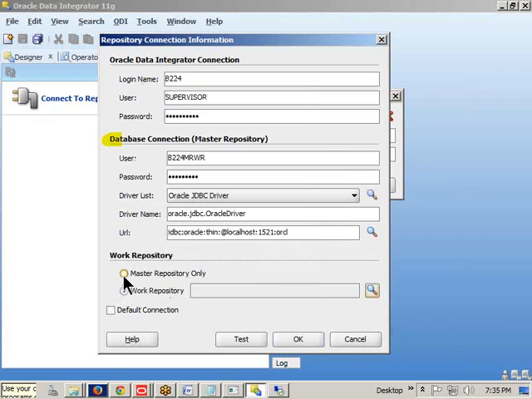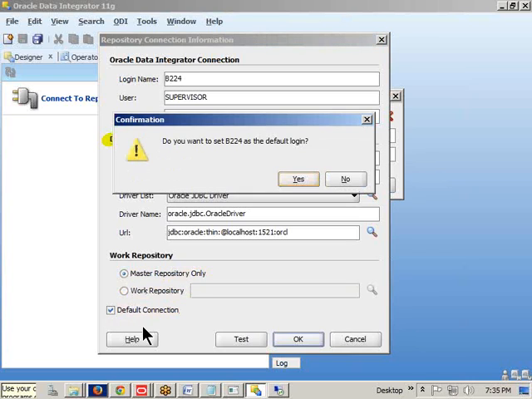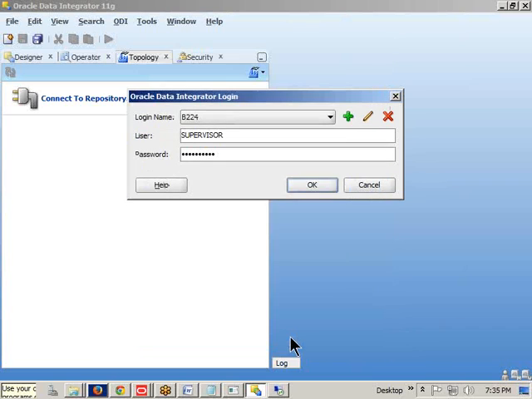I want to connect to the master repository only. I selected master repository. Then if you want to make this as a default connection, you can select it. Then click on yes. Which connection it is making default? Do you want to set B224 connection as the default login? Click on yes. Click on OK. Then what we are seeing here?